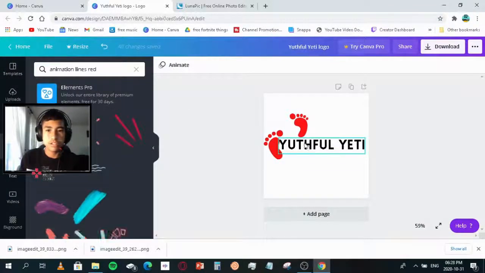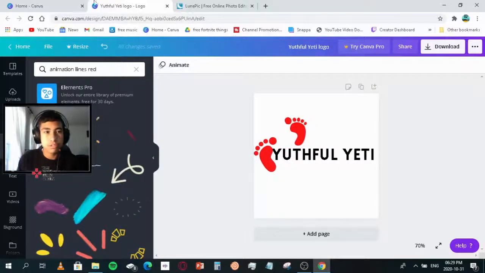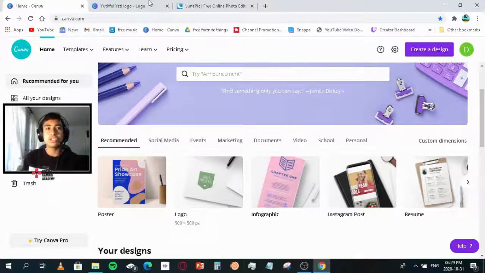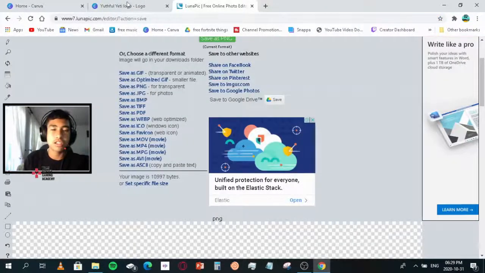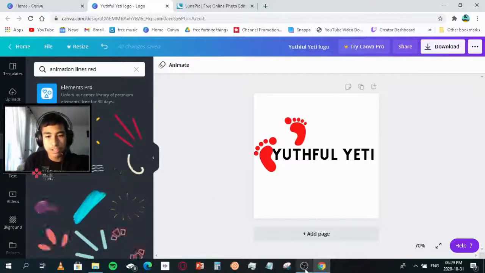And yeah, now you got your own normal logo like this, and you got your transparent logo. So yeah, that's basically it. You can use those logos for t-shirts and things like that, the transparent logo. But yeah, that's basically it.